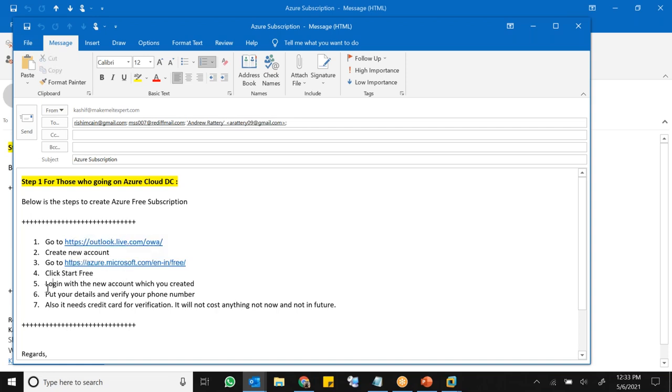Click Start free, then log in with the account which you created and put all the details, phone number and everything. It will also ask for a credit card for verification. It won't charge upfront; nothing will be charged for the 30 days. After 30 days, you need to upgrade your account from free trial to pay as you go, then only it will start charging. So after 30 days, you can disable and you won't be charged anything. It will be free of cost for the 30 days, guys.